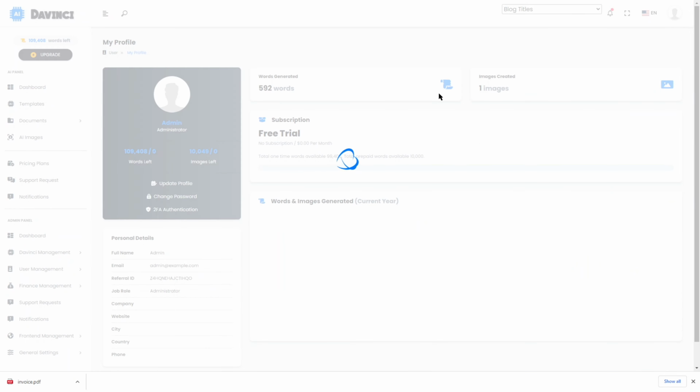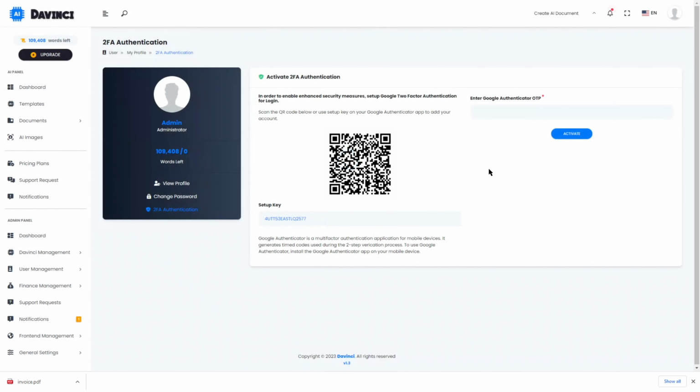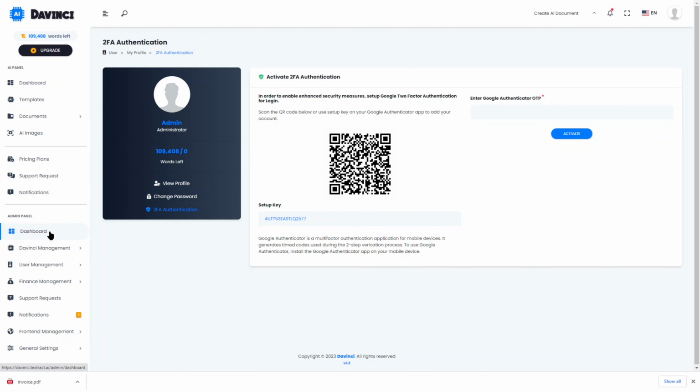And in your profile, you can change your password, update your information, and then you can set Google two-factor authentication. So this is something to be aware of. This is set by the user. You can disable it through the admin panel if you want.